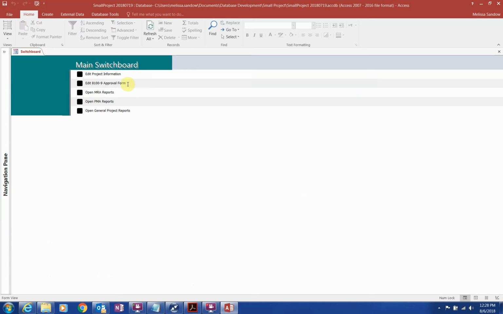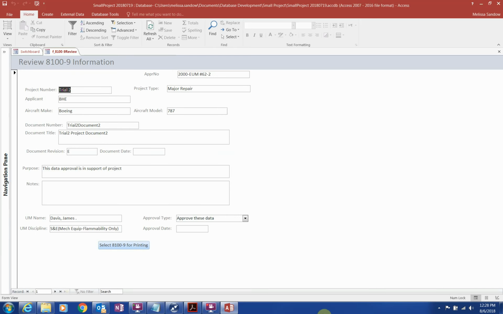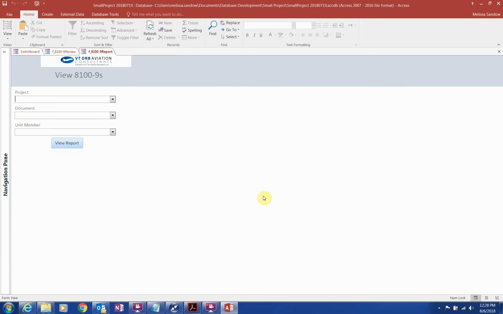From the switchboard, as mentioned earlier, all the remaining buttons help you generate project reports depending on the type of project you have. You can look at a specific document to see what information will be printed on the 8100-9 before printing, or see what needs to be edited in the project information area first. Then, select the 8100-9 you want to print by clicking the button. Use pull-down menus to get the one you want to print.